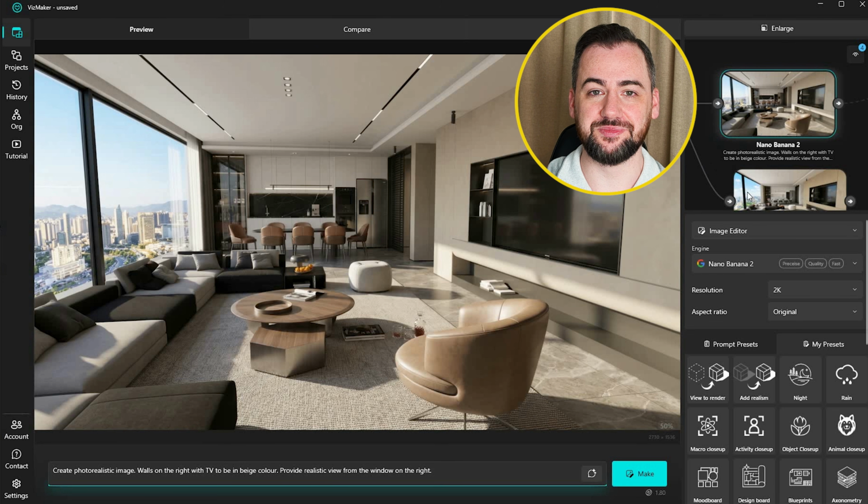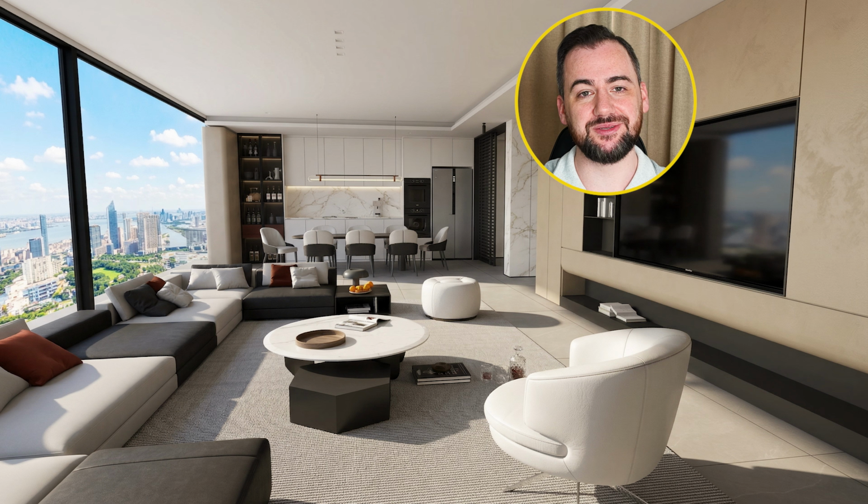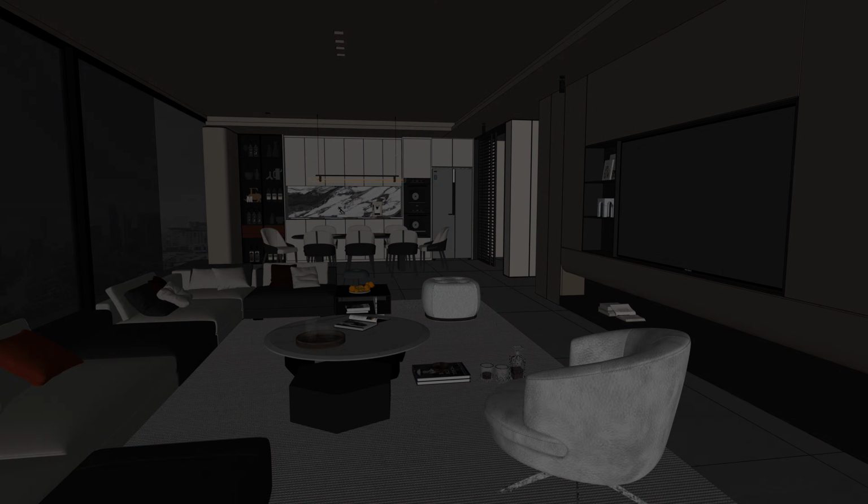Let's check the other image. Yep, that's much better. All the furniture is appropriate and as it was in the 3D model. I'm happy with that. The lighting feels inviting and realistic, and there is a good mixture of the textures and finishes. Now, see the before and after.